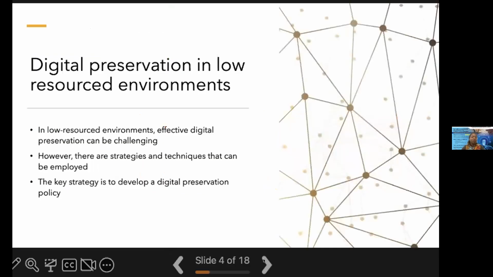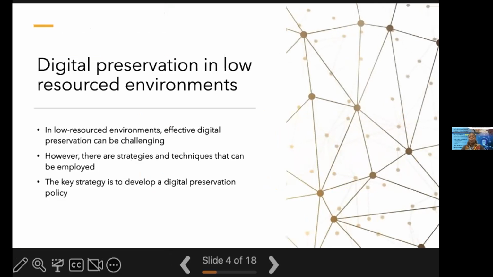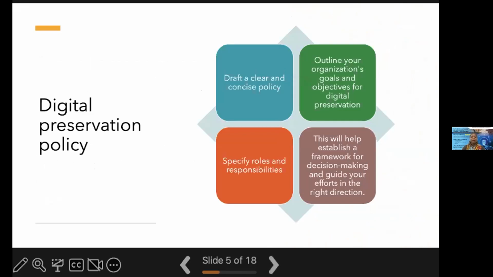So now, in low-resource environments, achieving effective digital preservation can be challenging due to limited financial, technical, and human resources. However, there are strategies and techniques that can be employed to address these challenges and ensure the longevity of digital assets. And I believe that the key strategy, the primary strategy, is to develop a digital preservation policy as a starting point. And to that effect, I just want to touch on what I perceive to be the key components of a robust digital preservation policy.